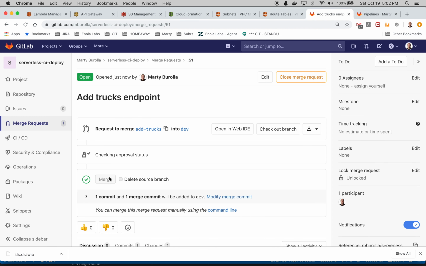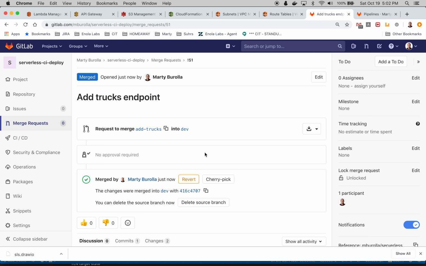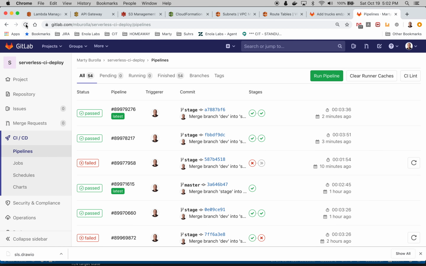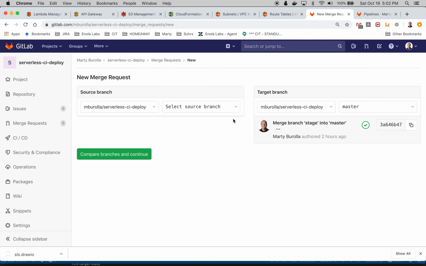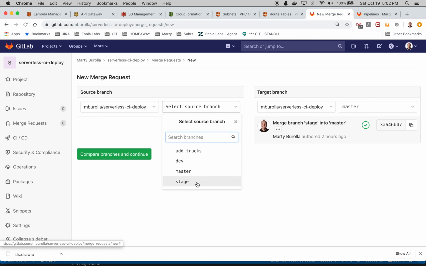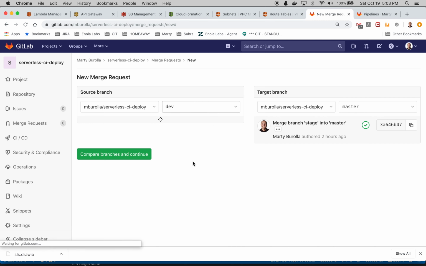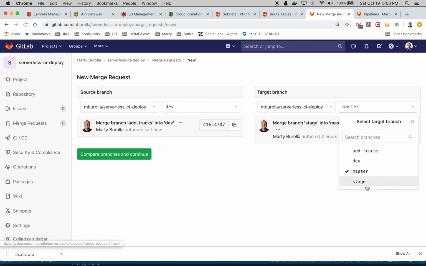And we do merge. And we merged it. So let's look at the pipeline. We shouldn't see any action because the dev branch is not associated with any sort of CI/CD process. It's not associated with an environment, so you're not going to see anything on the pipelines view in GitLab. However, let's create a new merge request. We will merge the dev branch into staging.